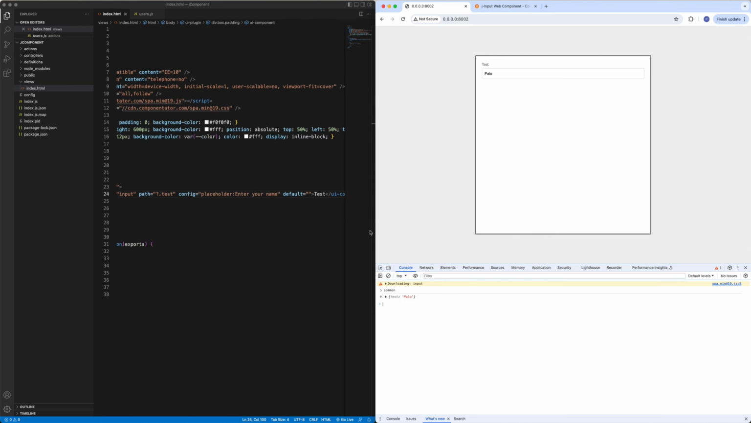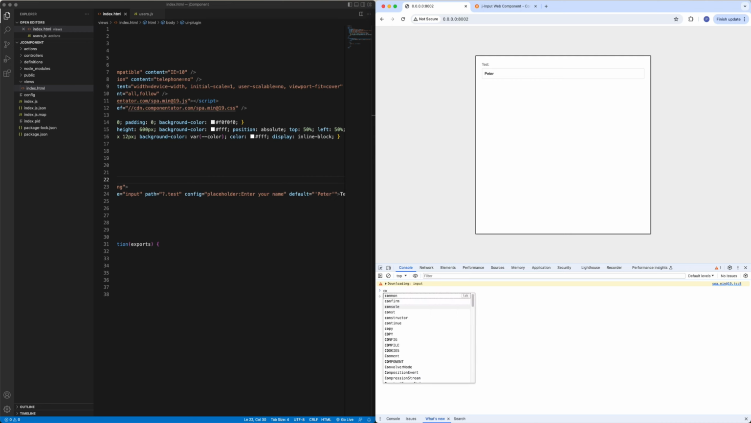Also, there is a possibility to set some value as default for our input. So for example, if I want to have a default value Peter, I'll write it here in attribute default. And after saving our code and refreshing our page, there is default value Peter. So if I want to check what we will retrieve from our path command.test, there is Peter. After I rewrite it for Palo again, we can see that our value has changed.